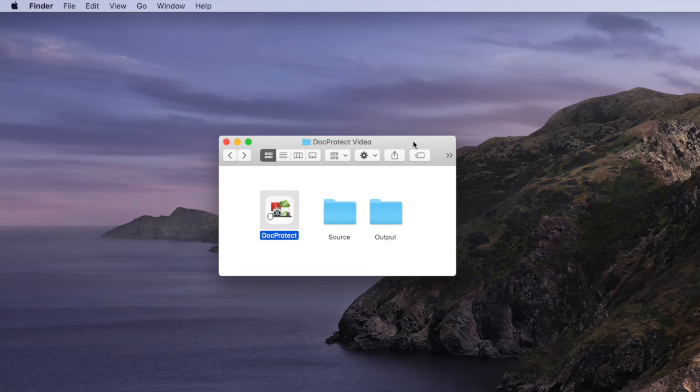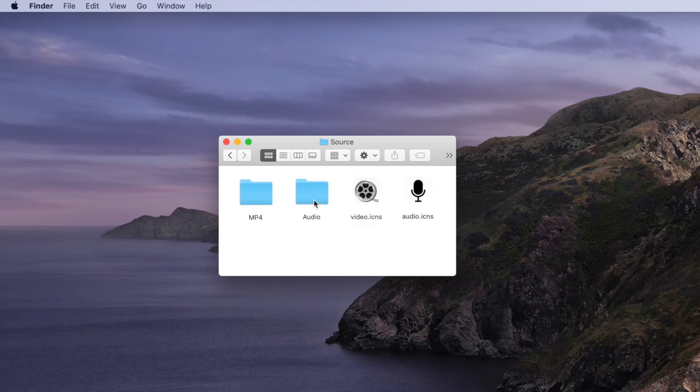Now let's build an offline audio player application. In our source folder, we have an audio folder with some audio recorded in different formats. And we'll have an icon file that we want to apply to the finished application.